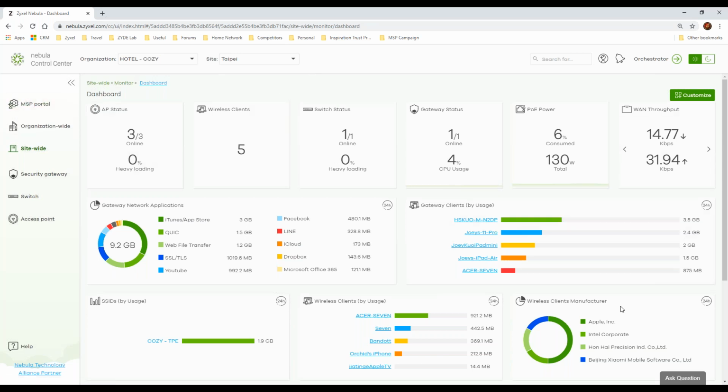So typically speaking, when you log in, you're presented with this screen here, which is the site overview. So we're going to step back a little bit because it's three-tier management. You've got an MSP stage, then you've got an organization stage, and then you've got a site-wide stage.